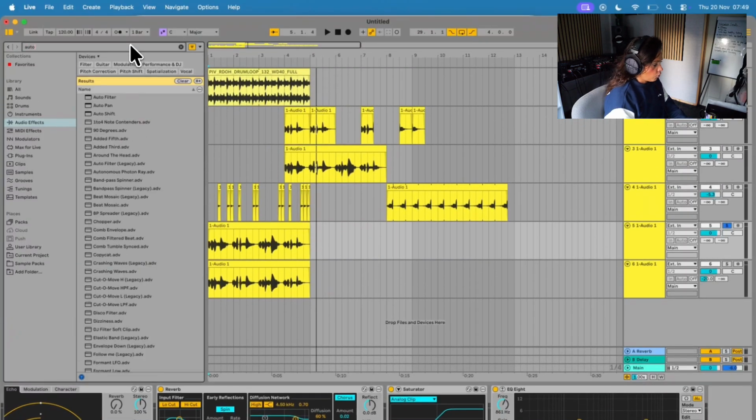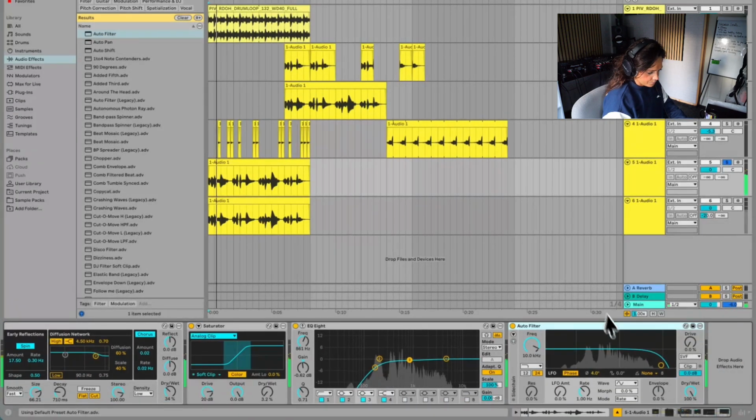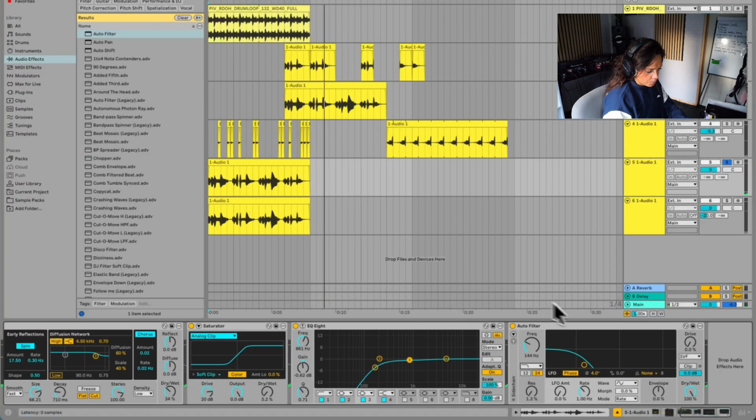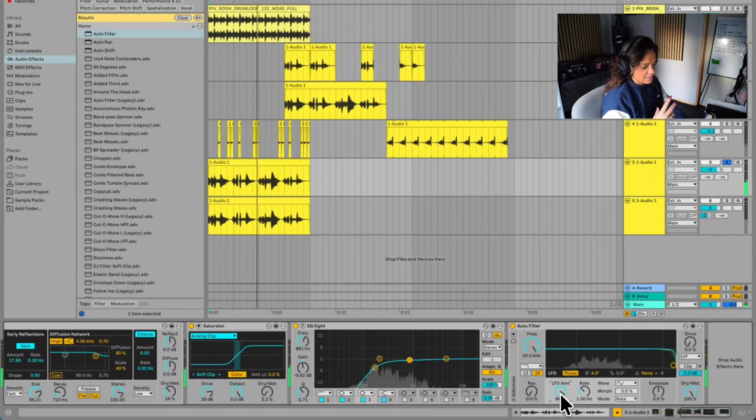Then we've also got auto filter. So if I drop an auto filter here, we can similarly put on a high pass filter to take out the lows, or put on a low pass filter to take out the highs. You can increase the LFO amount, and that basically brings it in and out to give it a bit more movement.